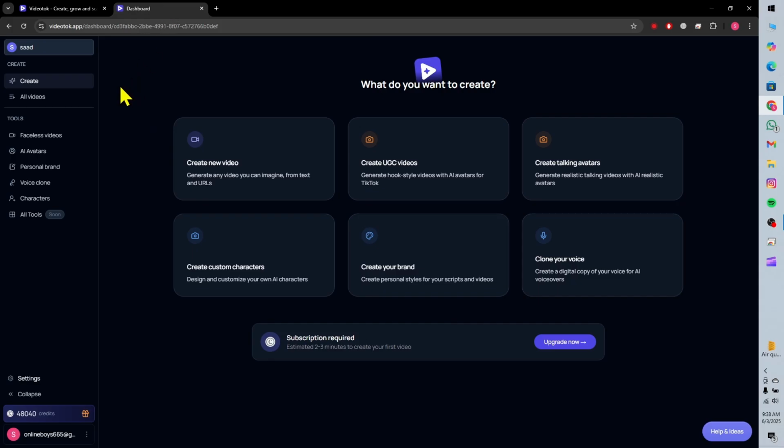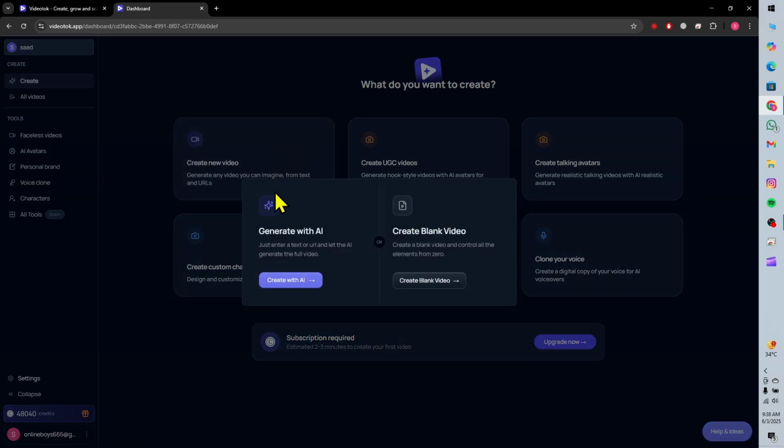Here's the dashboard. You can create videos from scratch, UGC videos, talking avatars, custom characters. You can even set up your brand once, and Videotook will generate future videos in the same style. Plus, it allows you to clone your own voice. Let's start by clicking on Create New Video.